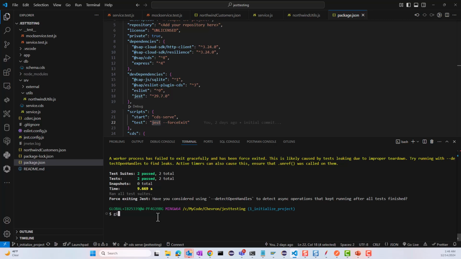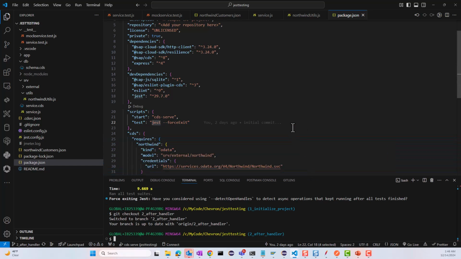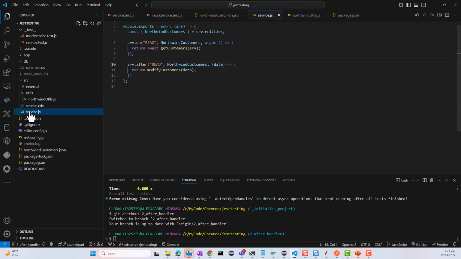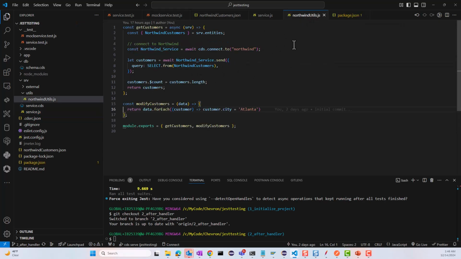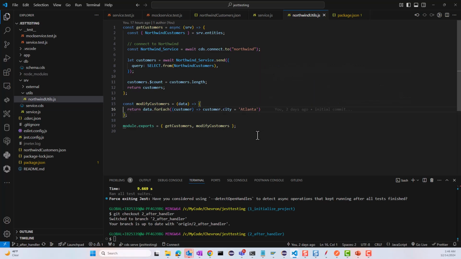Okay, so I want to go to the next branch, which has some after handler. In the first branch, I don't have any after handler. In the second branch, in addition to reading the Northwind data, I also have an after handler. If you look in my service.js file, I read and then in the after handler, I modify the customers, and in my modify customers, I simply change everyone's city to Atlanta.